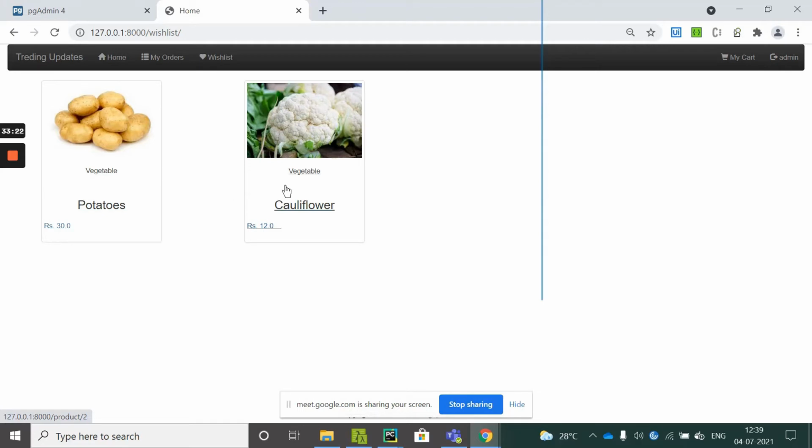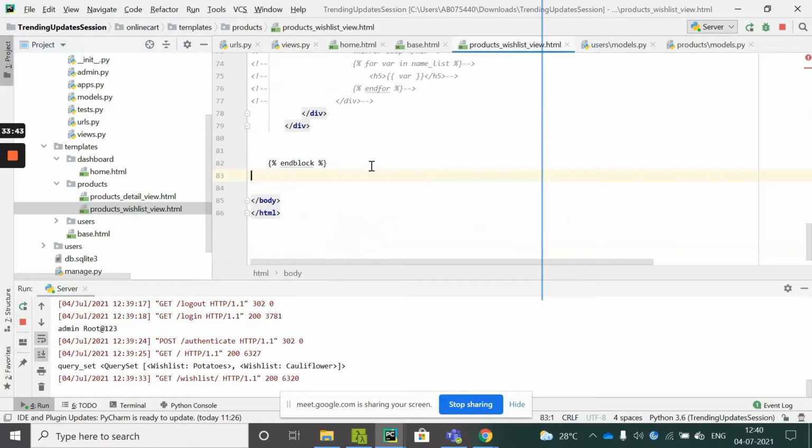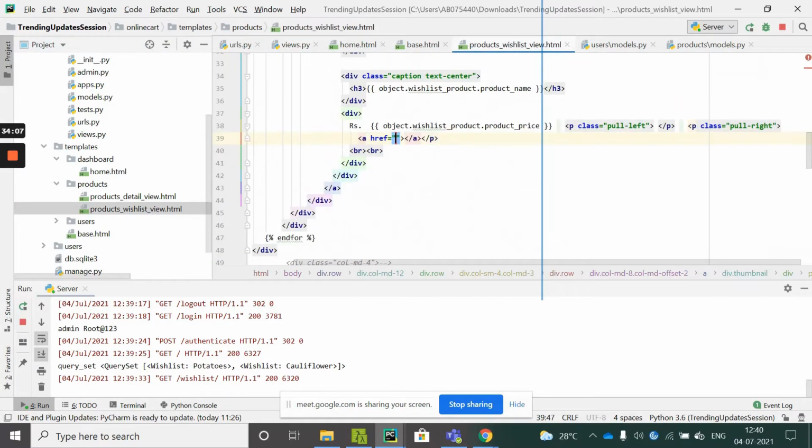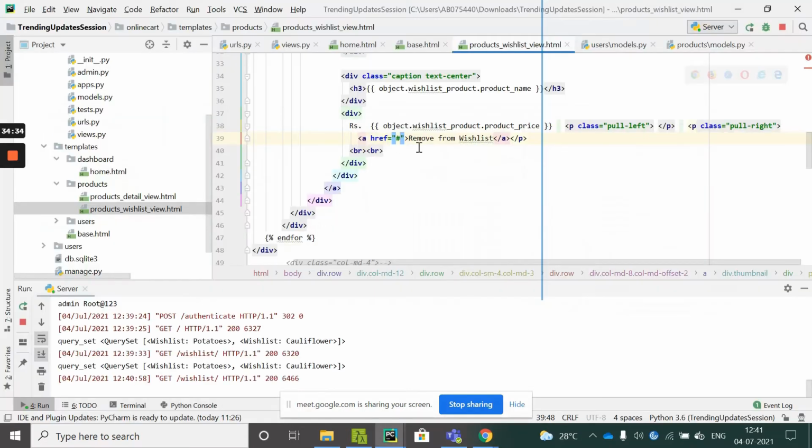Just after the price, you can put the wish list delete function here. So how do you do that? Go to the wish list page, which looks something like this, and then add an href where I'll say remove from wish list. Okay, I'll show you how the UI looks now, and when you reload you are able to see this remove from wish list. Once you click on this remove from wish list, it should go to some function.